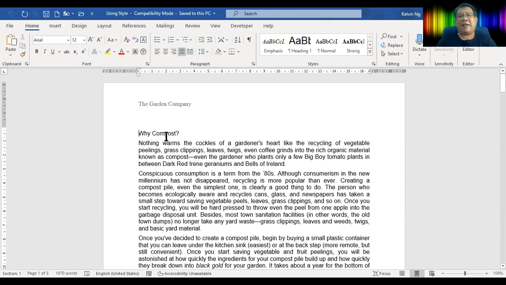There are many titles up here. You see, the first title I have is Why Compost. Now, I don't want you to do this. I think most of the people will do this kind of thing. Like they will highlight and start changing the formatting up here. Agree with me? You will just click bold, make it bigger.